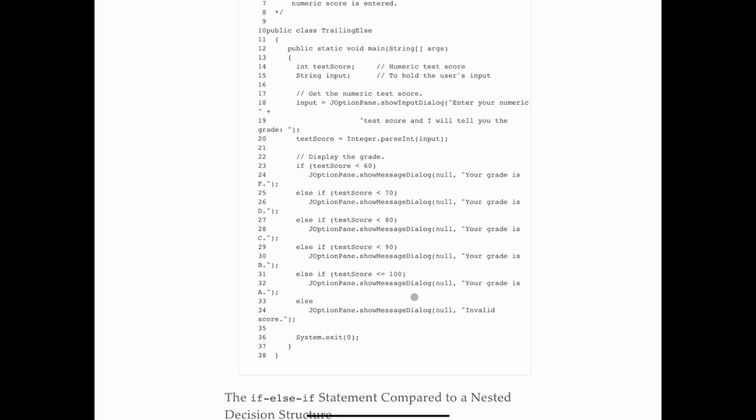So the very last thing I want to tell you about the if-else-if chain is that it does end here at the bottom, line number 33, with an else. What we call this is the default or the catch-all. So you'll notice the invalid score there. If I put in a score of 101, it's going to fall all the way down through here: not less than 60, not less than 70, not less than 80, not less than or equal to 100. 101, blip, comes down here to that else, the default case, the catch-all that says invalid score.